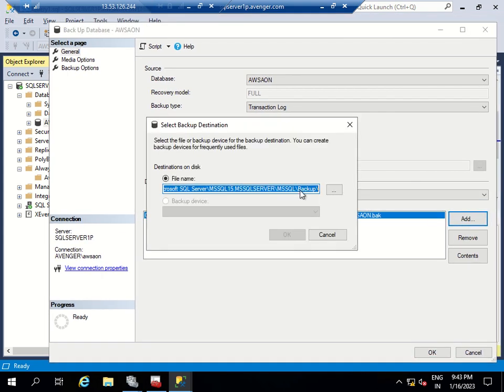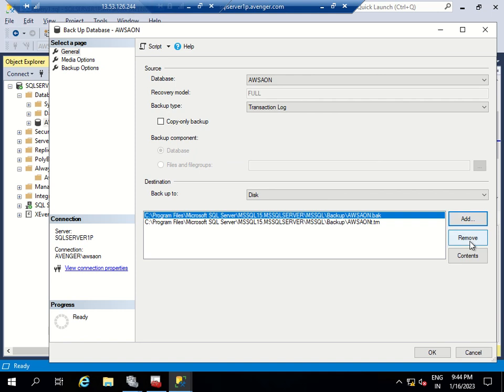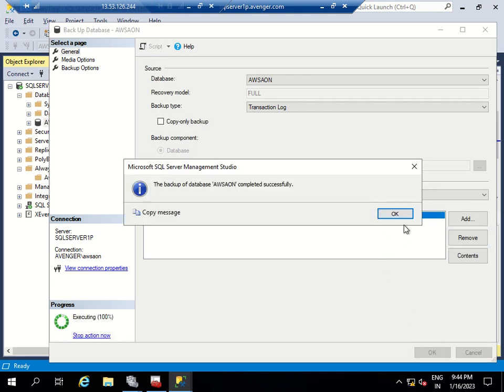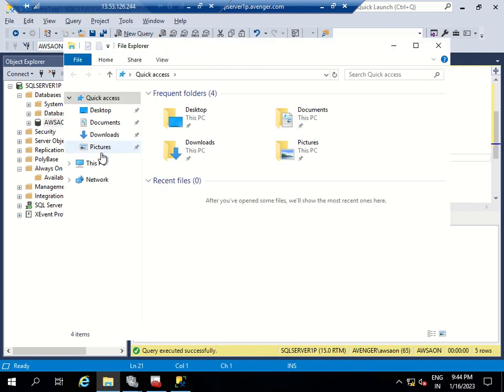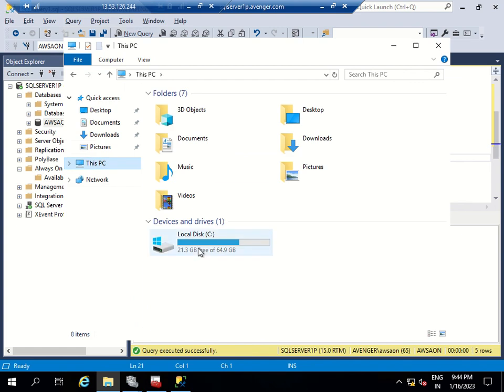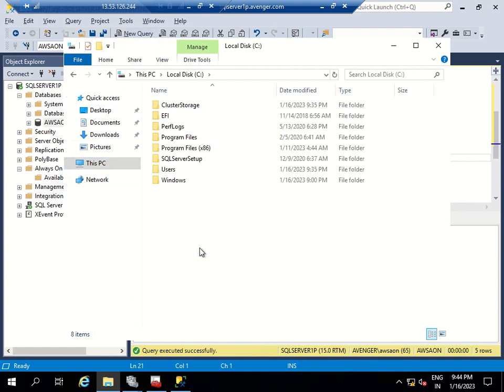Add. Let's give another name: AWSAON_T.trn. Remove the BAK part and use TRN. Okay, the transaction log backup is also taken. Now let's copy those 2 backups from our primary server to the secondary server and restore them on the secondary server.